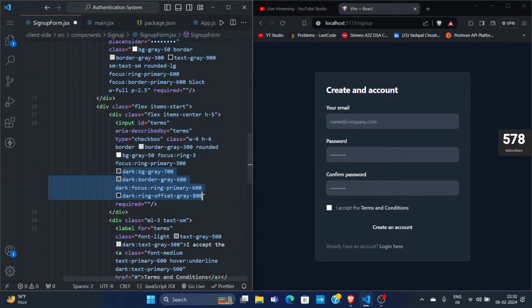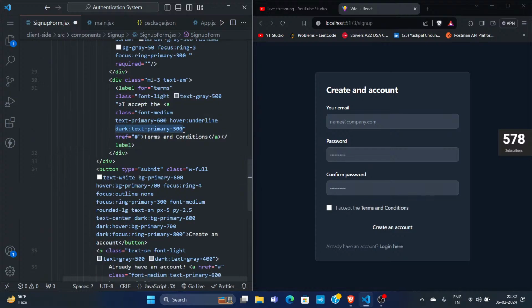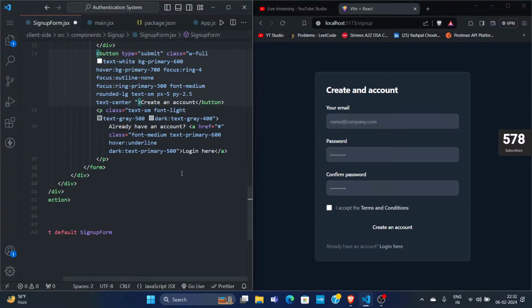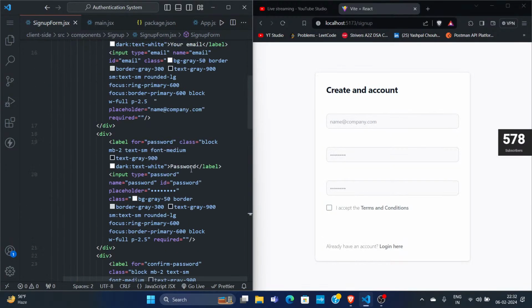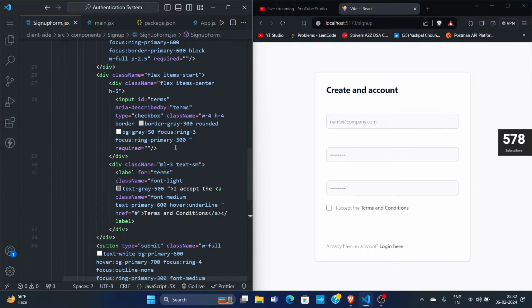So let me remove it. Text gray, dark text gray 300, dark text primary, let's remove this. And here I have dark theme, so let's remove this dark theme. Dark text gray 400. So let's take it easy. And now control plus find class and replace class with class name. So now save it.